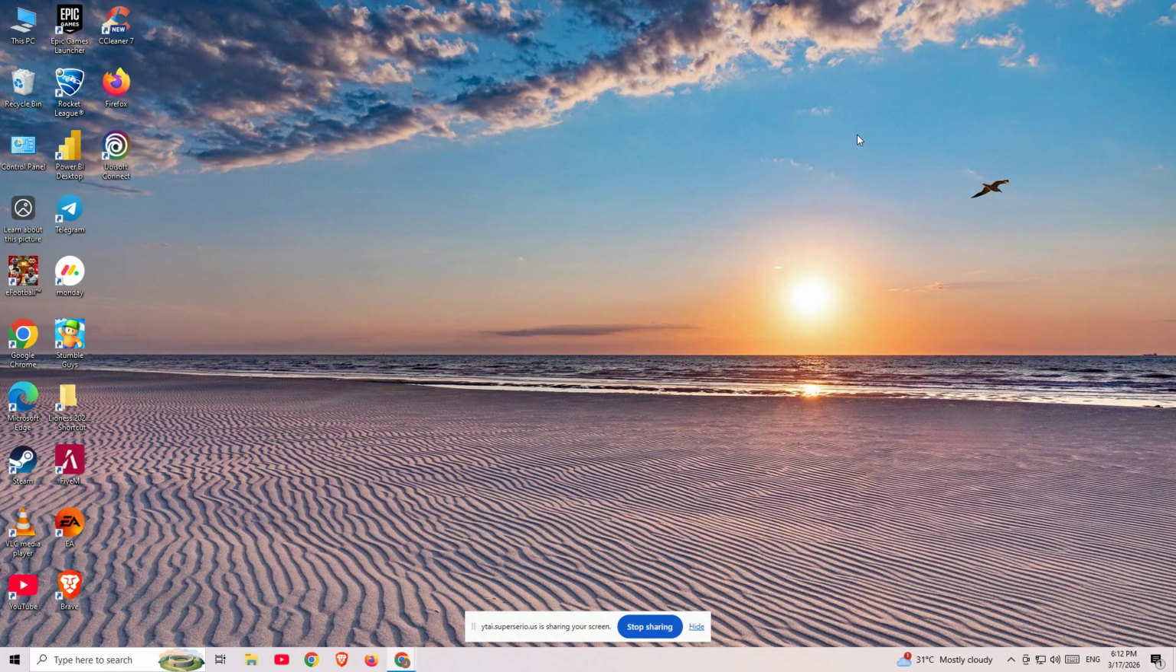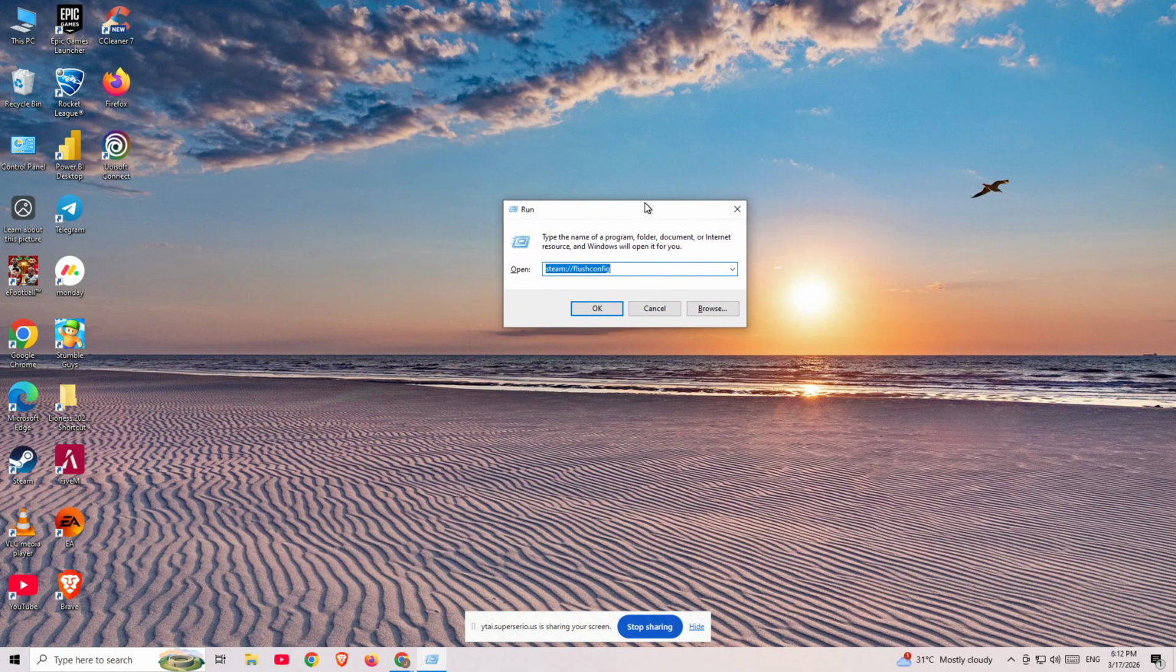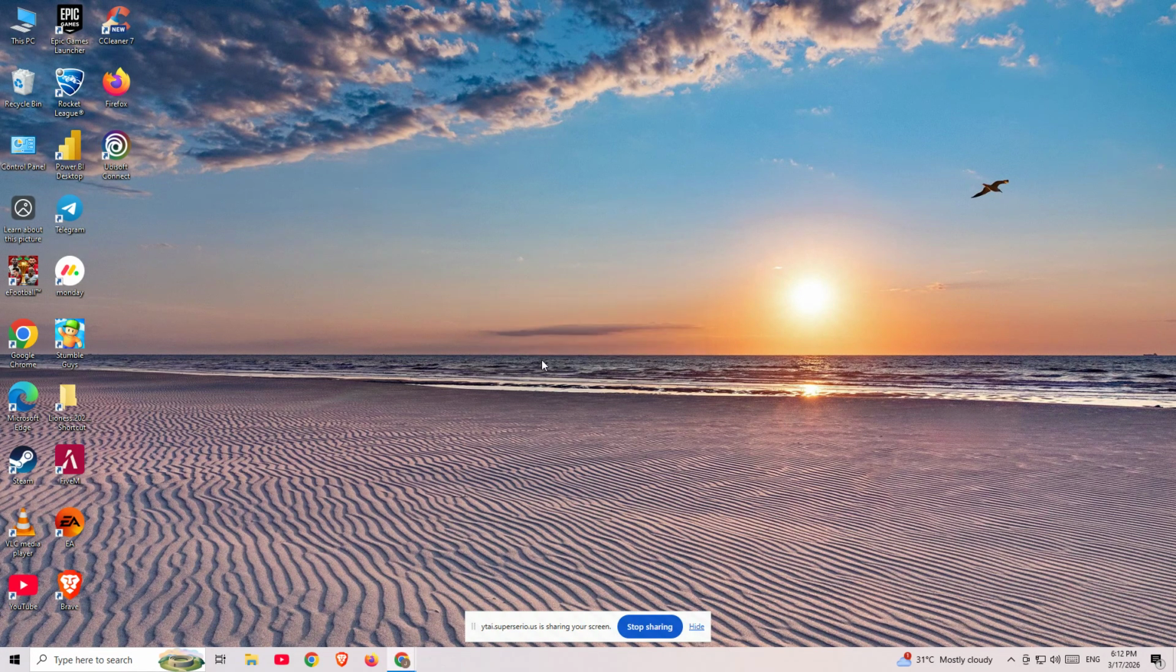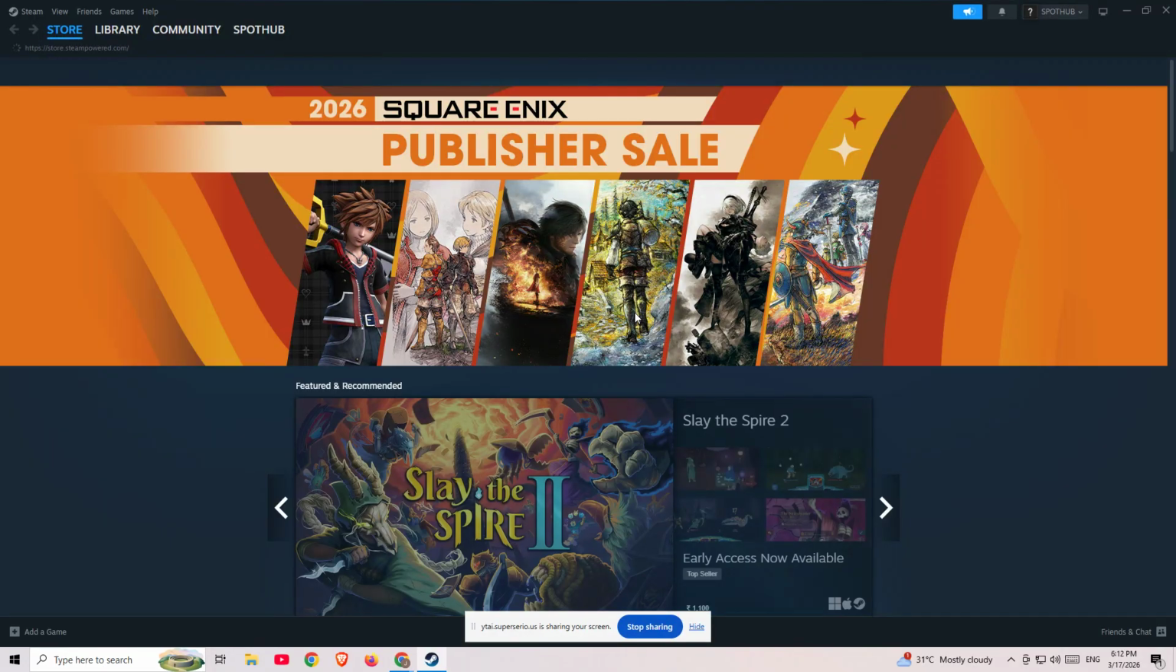Next, we're going to reset Steam's configuration. Press Windows plus R to open the Run dialog box. In the box, type steam:///flushconfig, then press Enter. This command clears Steam's cached configuration files, which are often the cause of the E2 error. After you run this command, Steam may try to restart automatically. That's completely normal.